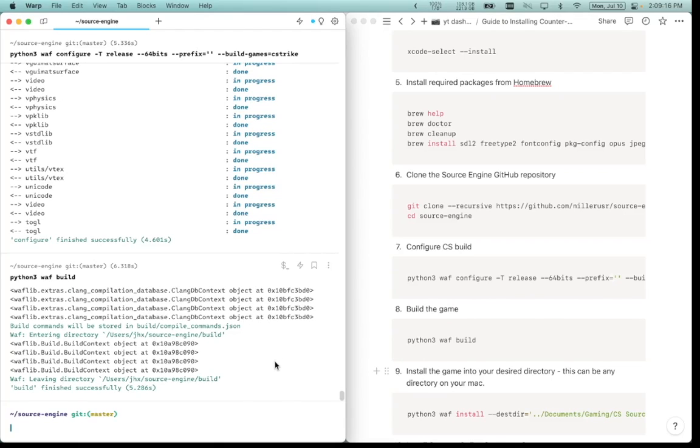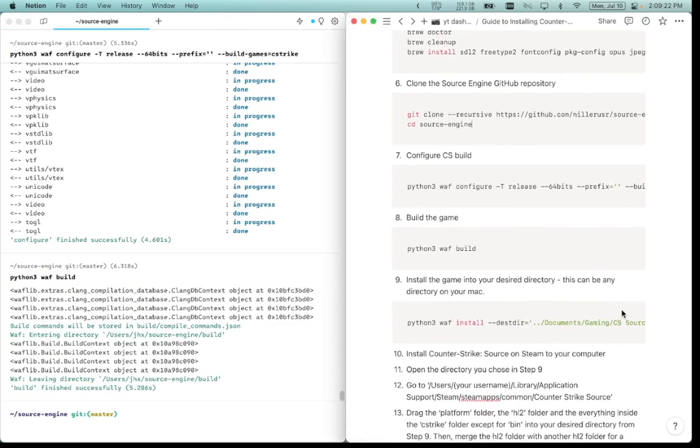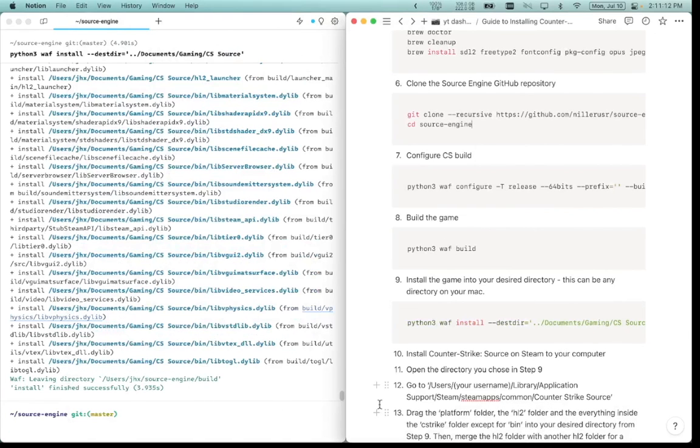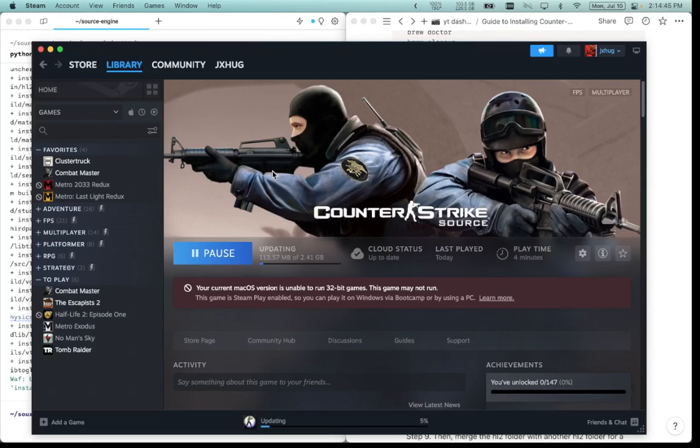Now I'm going to do the ninth command. We just built all these files, and now I'm going to take this and put them in a directory of my choice, and you can change this directory to whatever one you want. Now that I have the files in my directory, I'm going to open up Steam and start installing Counter-Strike Source.